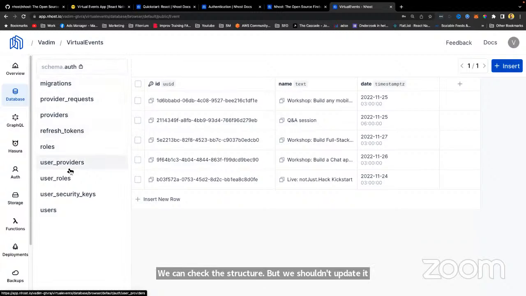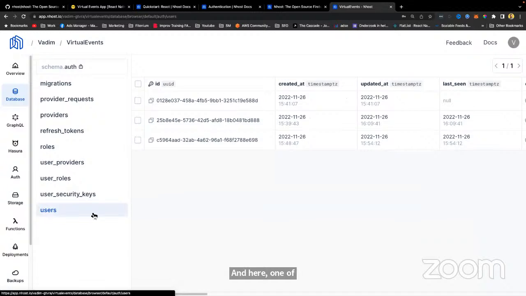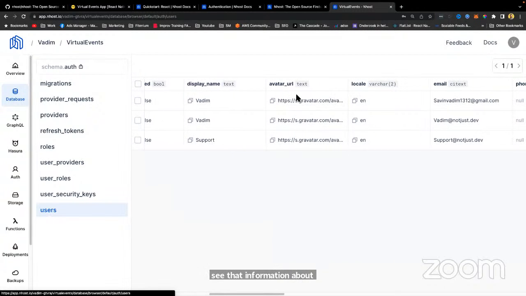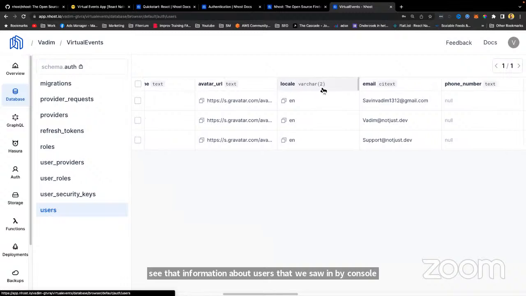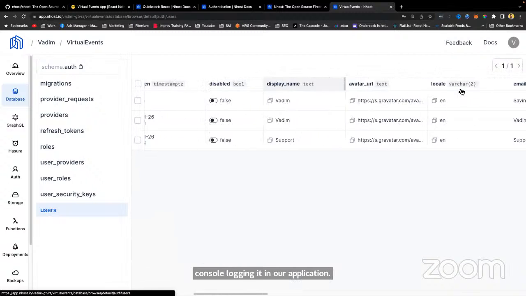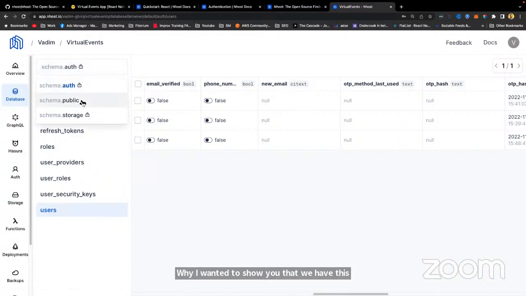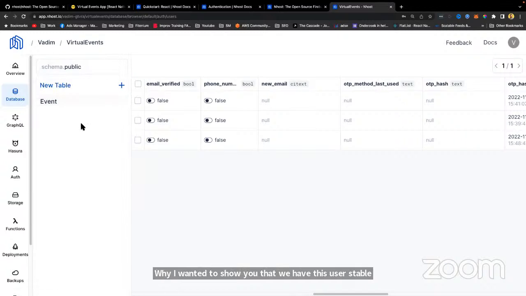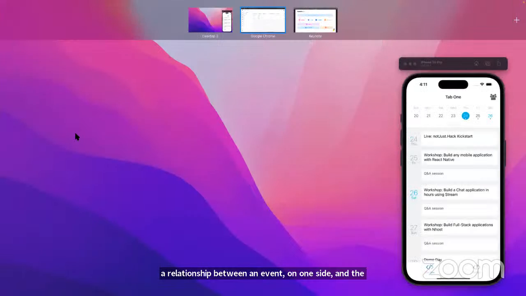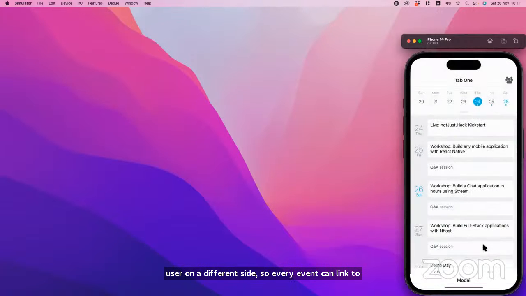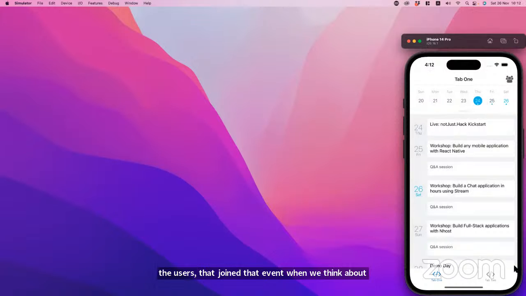Here, one of these tables is the users table. In the users table, we see information like ID, created at, and the information about users that we saw by console logging it in our application. It has display name, locale, and so on. I wanted to show you this users table because in the next step we're going to need to create a relationship between an event on one side and the user on the other side. So every event can link to the users that joined that event. When we think about this relationship, we should think about what kind of relationship it is.